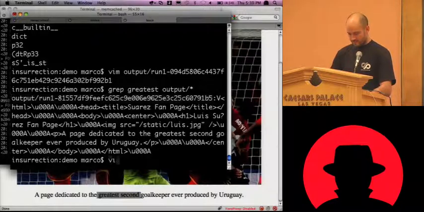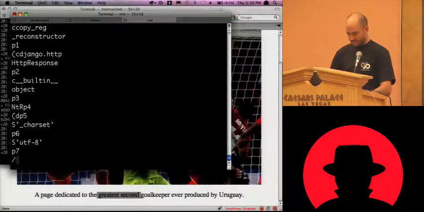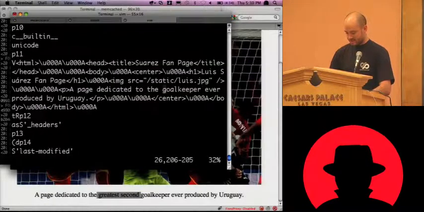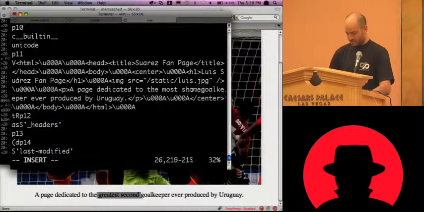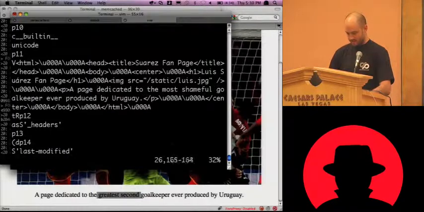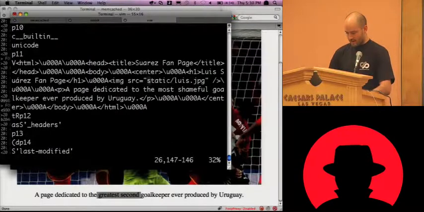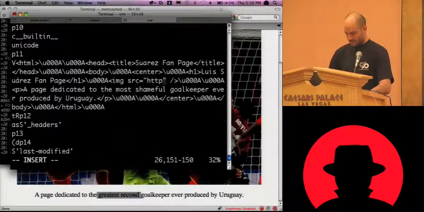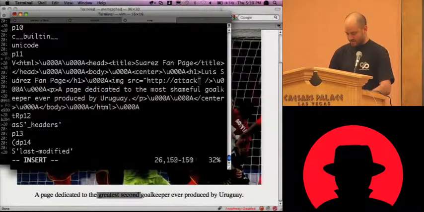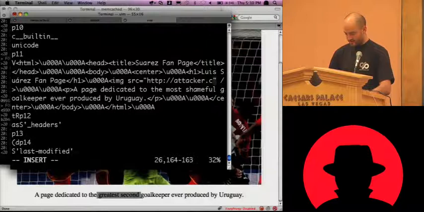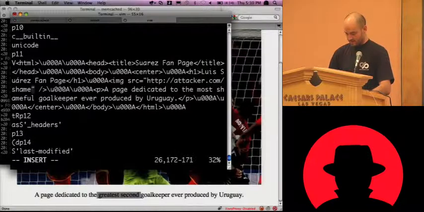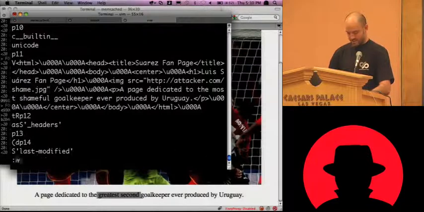Right. So we open this page, and we decide that actually we don't think he's the greatest goalkeeper. What we do think is he's possibly the most shameful goalkeeper. And we decide that the photo that we had of him probably does him too much justice.